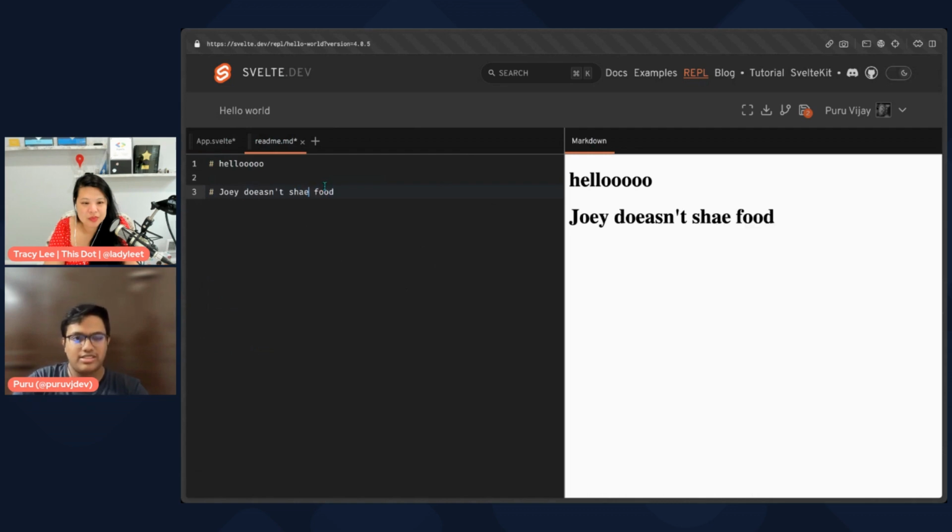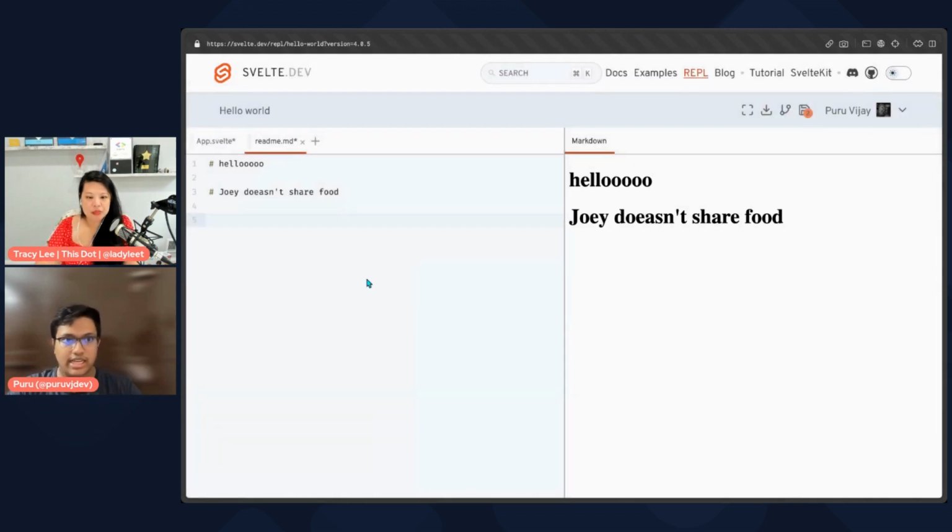Those are my titles. And you have markdown here. You can have images, you can have HTML. You have basically everything, you can say. So you can actually document all of your REPLs in this way.